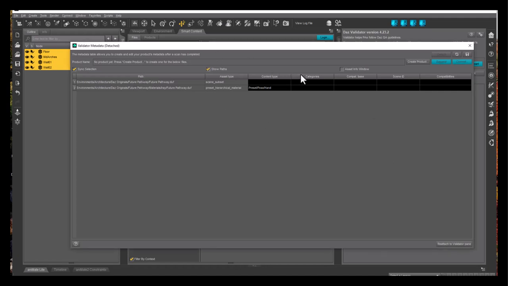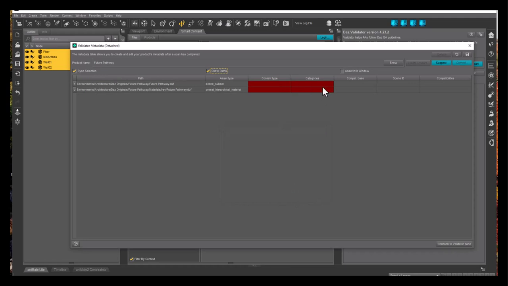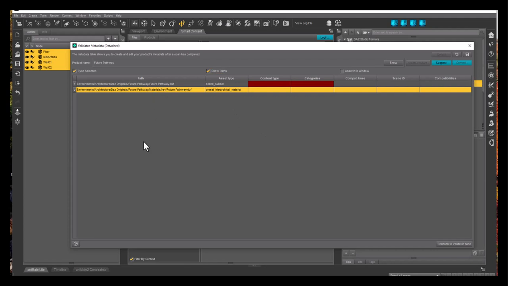So anyways, now we're going to create product and leave this as local user for now. If you select Daz 3D, you would have to have the SKU, but you're not going to have that yet. Product name, this has to be the exact name of the product. And then your authorship information. And then leave the SKU empty because you don't have it yet. And hit accept. And you'll see how it changed these two to red. And this also lists, this would populate this table when you hit scan, with all the files in the product, right?